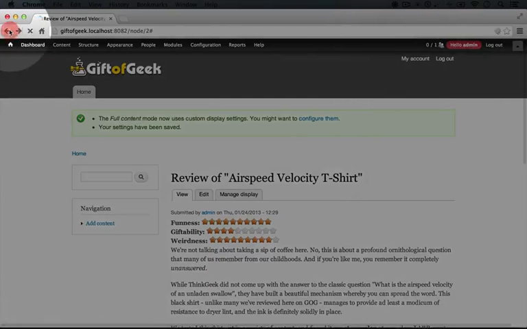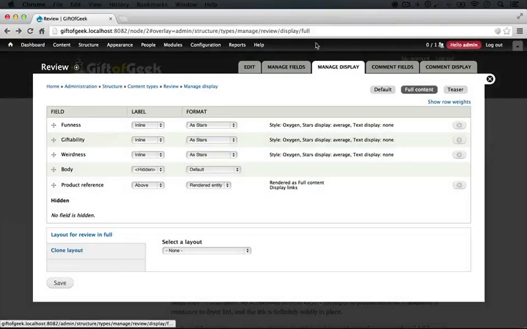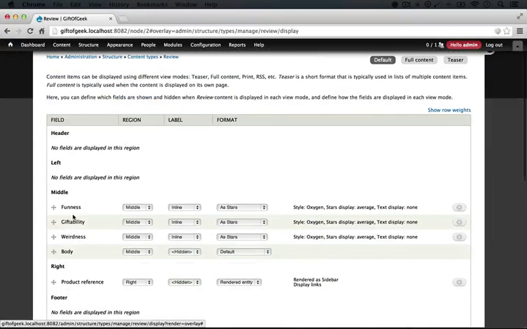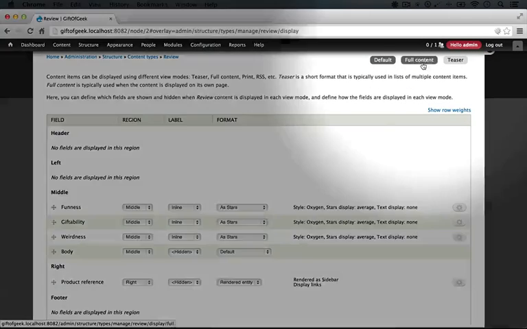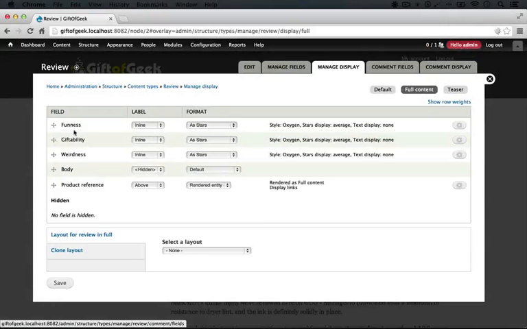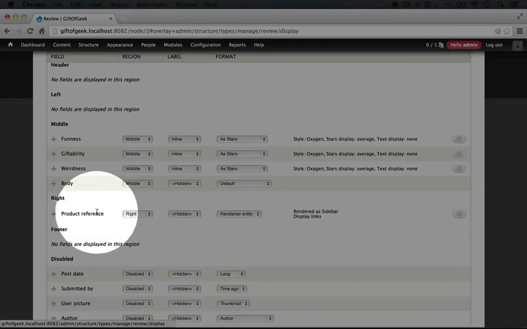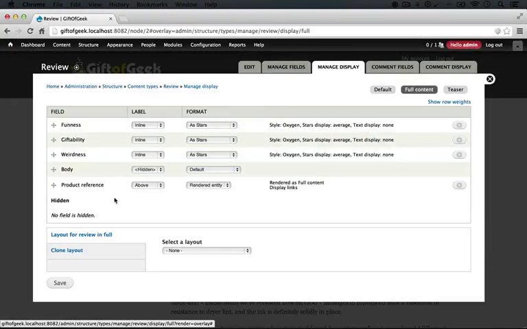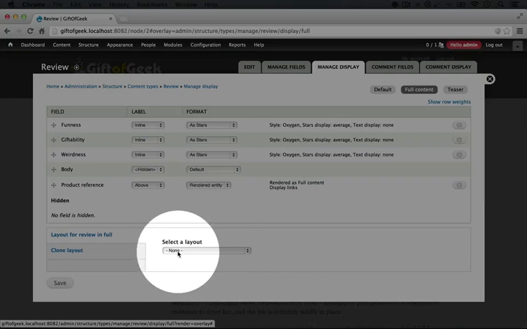I'm going to click back a couple of times to get to the overlay again, where we've removed the bit from the URL. And I'm going to toggle between default and full content here. So the order is funness, giftability, weirdness, and body. And if we look at full content, you'd see that we still have that here. And then product reference, if we go back to default again, was in a right region, which no longer exists in this particular view mode. Now, we're not going to use a sidebar this time, but we will use a separate region. And in order to expose separate regions, we're going to have to select a layout down here.